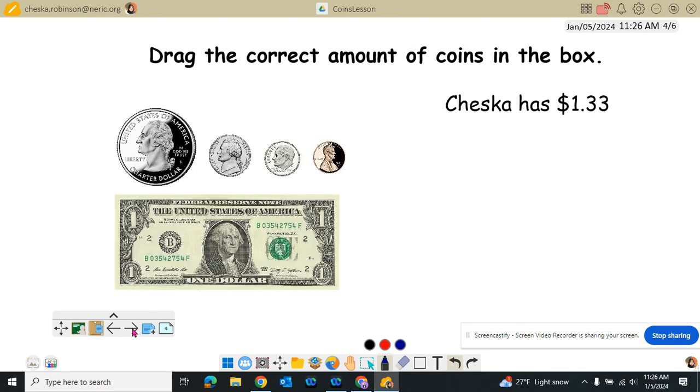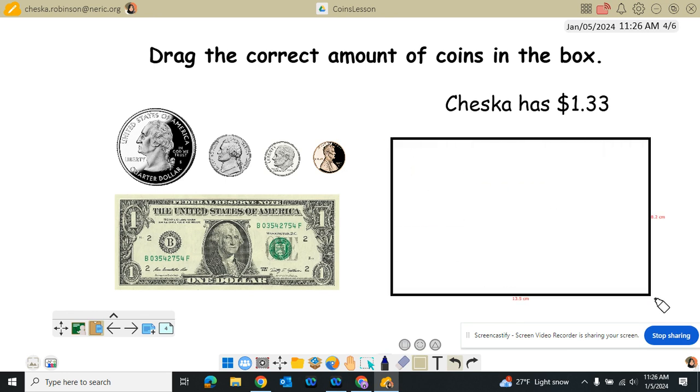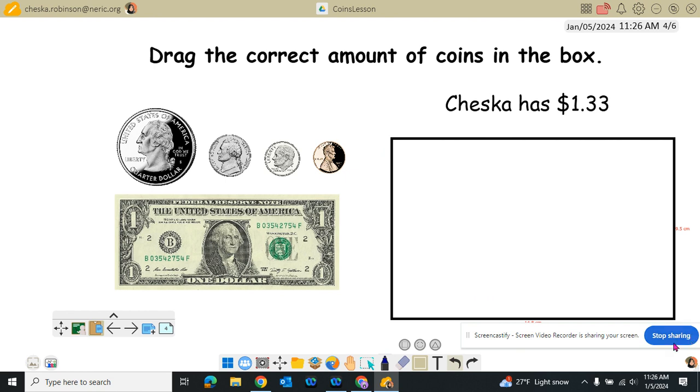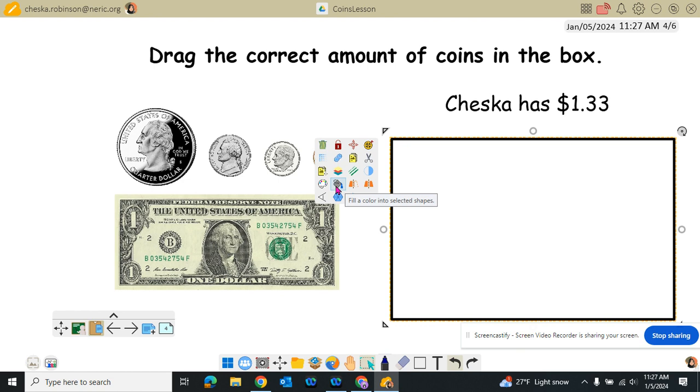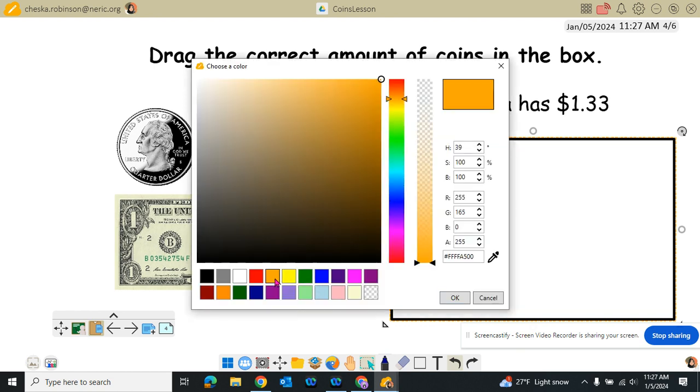Okay, so in this activity, I am asking the students to drag the correct amount of coins into the box. All right, so let's set that up first. We don't have the box. So to make the box, we are going to select the shape tool. I have the square selected already, and I'm just going to click and drag where I want that box to show up. Okay, and I'm also going to double click on that box so that my menu options show up, and I'm going to change the color by clicking on the bucket tool. I'm going to change it from clear to orange and press OK.